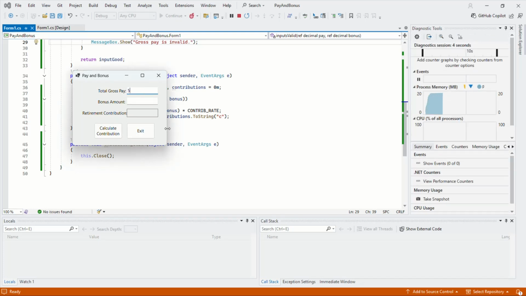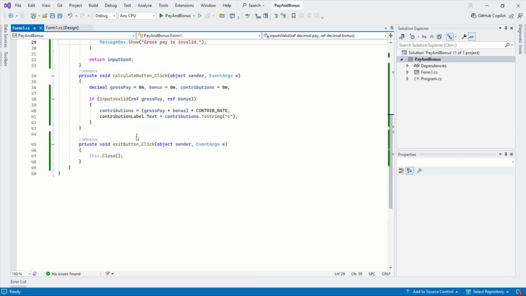Okay, so we do the 5,0,0,0,0 and then the 1,000 and calculate, and oops, gross pay is invalid. So we change these. Yep, I got O's in there instead of zeros. And down here, we accidentally hit an O in there. Gross pay, whoops, bonus amount is invalid. So everything seems to work on there.